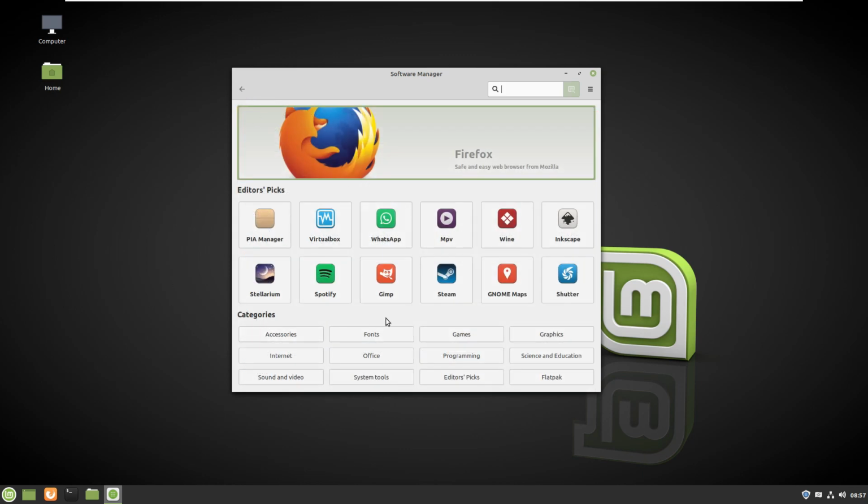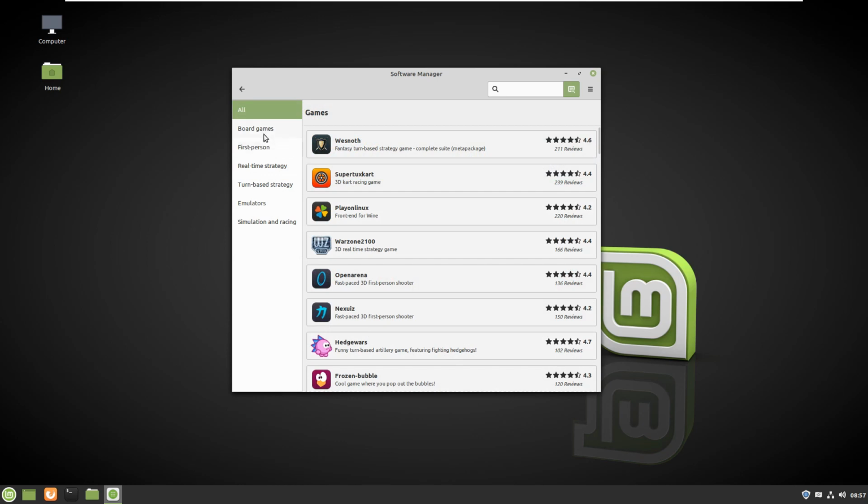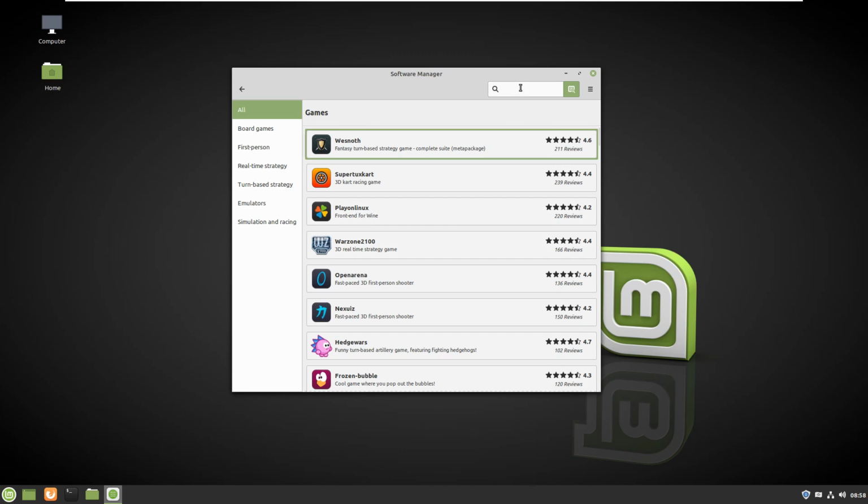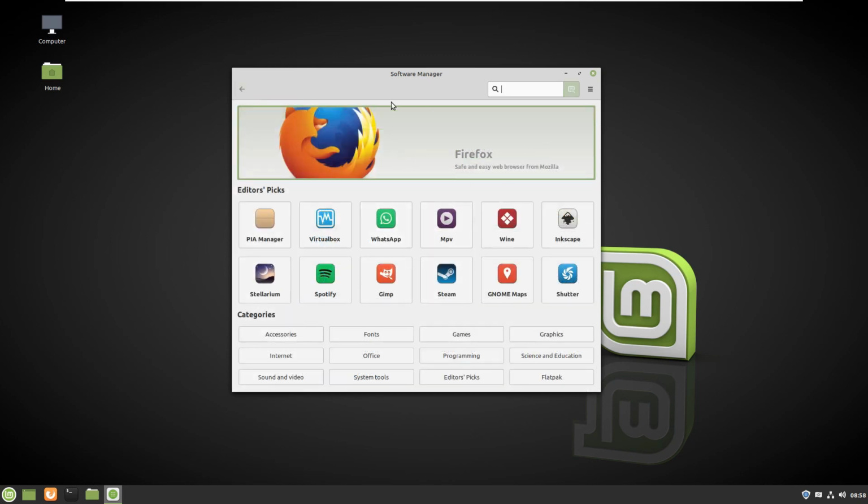And here there are some categories, for example, the phones, the games, the graphics, the programming. So let's go to the games, and here we can see the board game, the first person, and the different types of games. You can search the games, and if you're a gamer, you can enjoy that. Also you can use the search bar to search for the name of the game that you are looking for. So this is for searching for games on Linux, and all the games that you are looking for, you can find here.